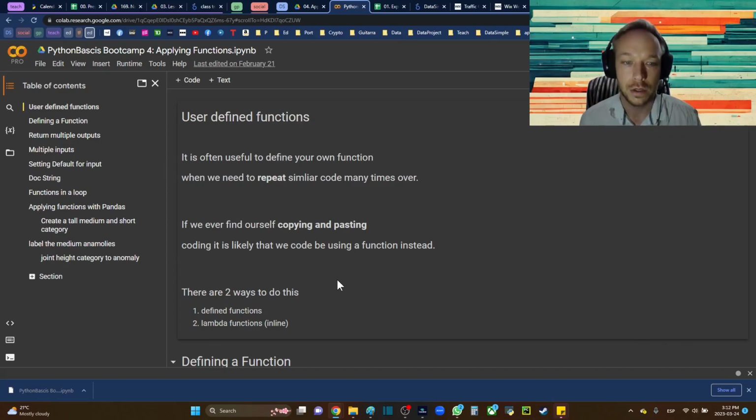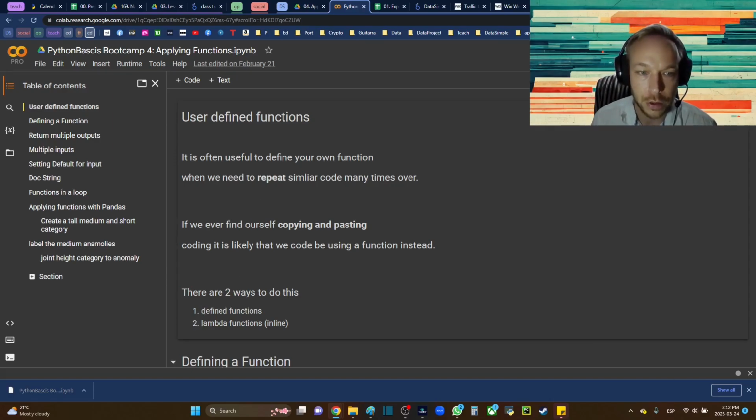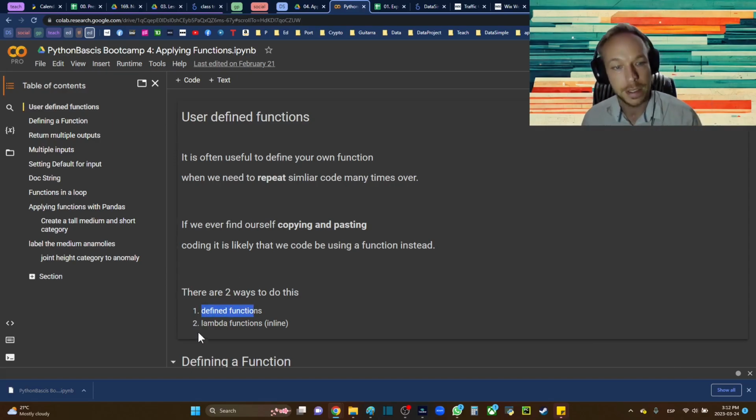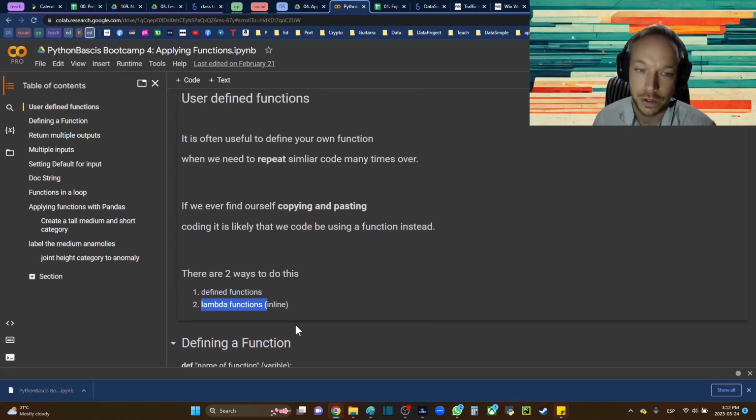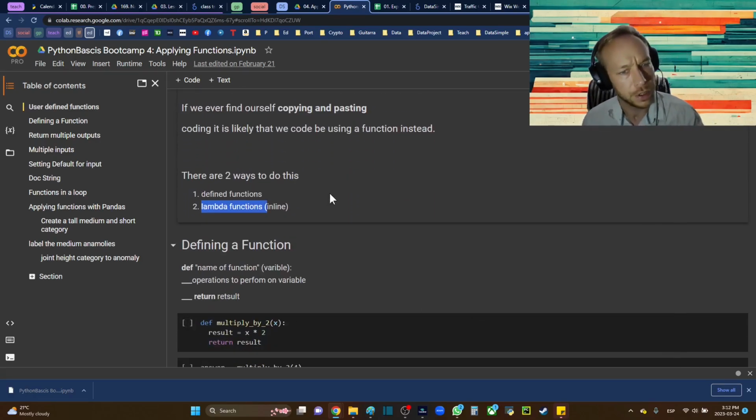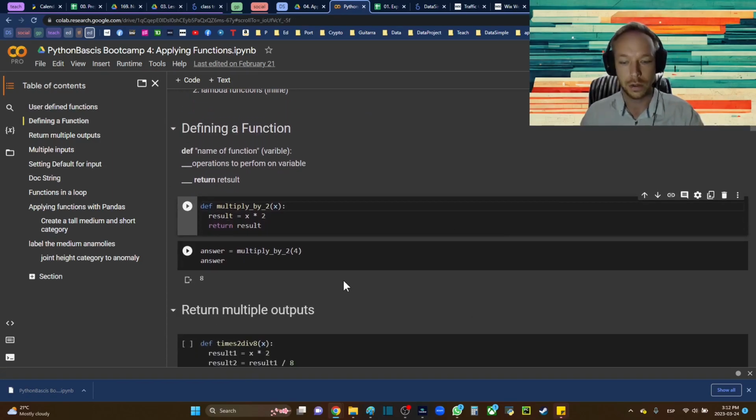Okay? So we're going to go over two types of functions, the user-defined functions like we talked about in class, and then the lambda functions. We're just going to highlight what they are. We're not going to spend a lot of time on those, and then we'll really show you how we commonly use def. Okay, so here we're going to define a function.